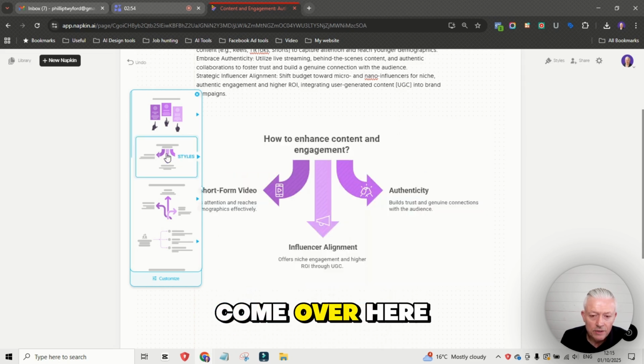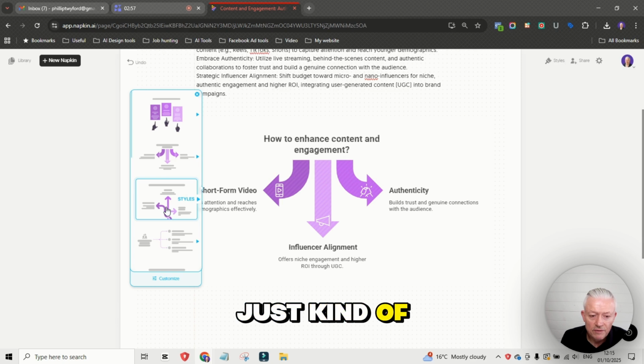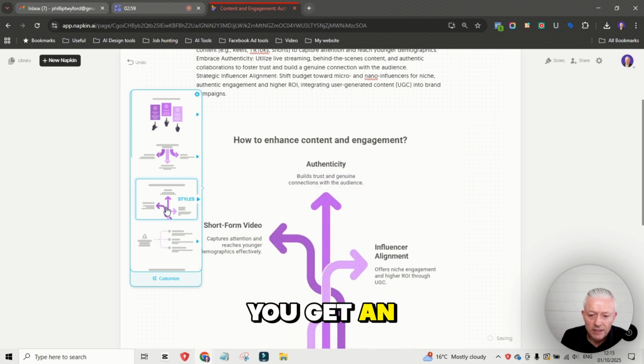And if you come over here, you can start to, as you just kind of scroll over, you get an idea of the different styles, how they look. Is there a style here that you find that could work really well?